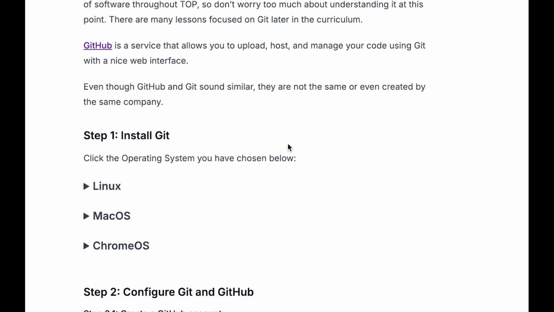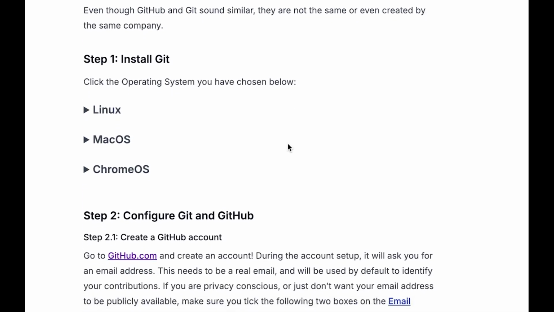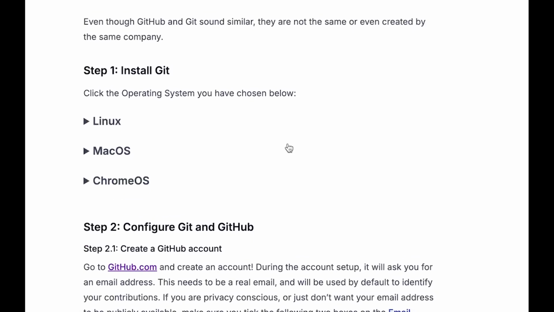GitHub is a service that allows you to upload, host, and manage your code using Git with a nice web interface. Even though GitHub and Git sound similar, they are not the same or even created by the same company.